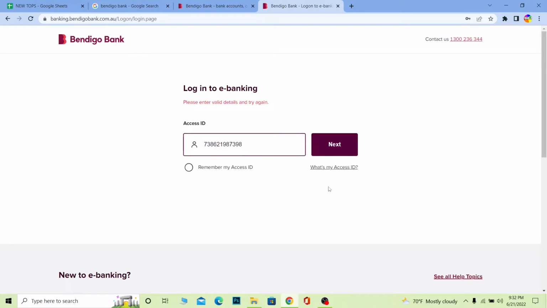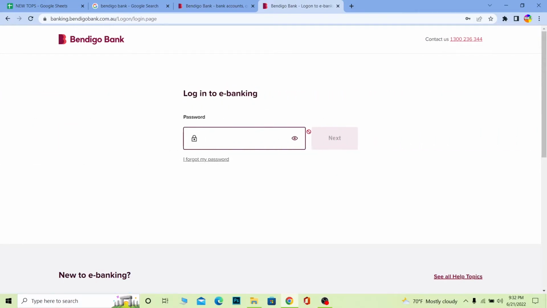And if you forgot the password or your access ID, you can click on what my access ID is to recover your access ID. If you forgot the password, then just enter your access ID, click on next. And when you're trying to enter your password, click on I forgot my password to recover your password. Alright, so yeah, that's basically how you can log in to your Bendigo Bank account as well as recover your password or access ID if you forgot it.